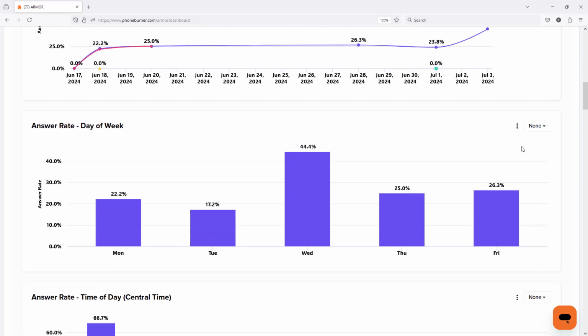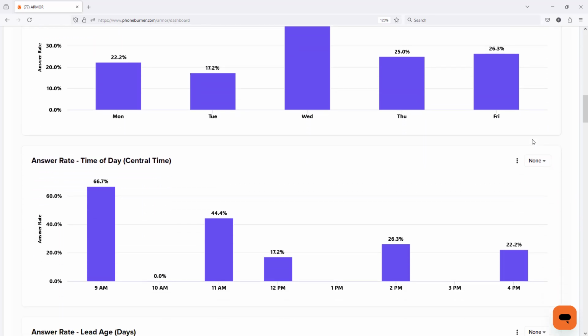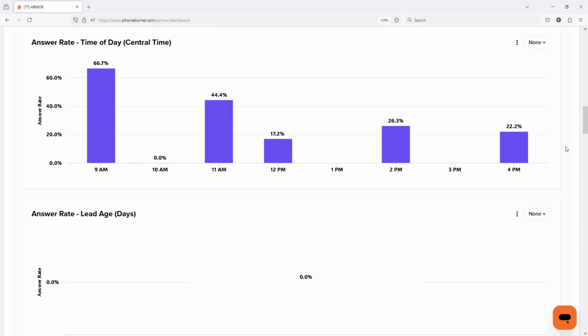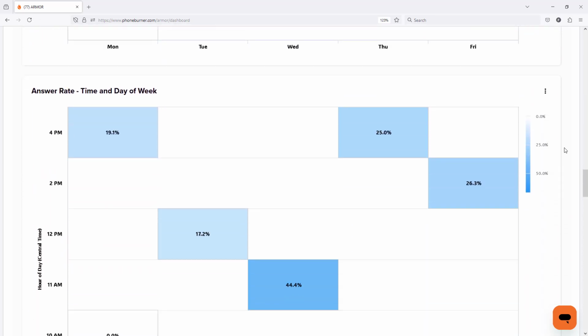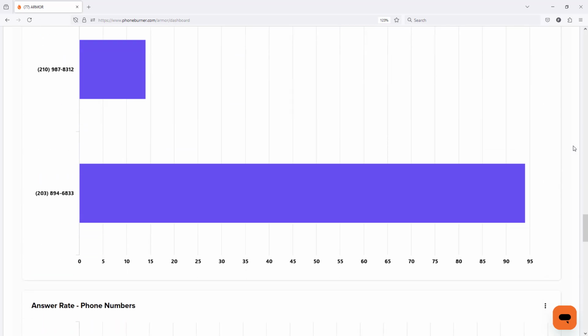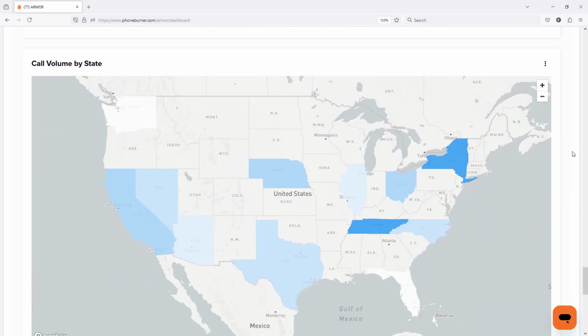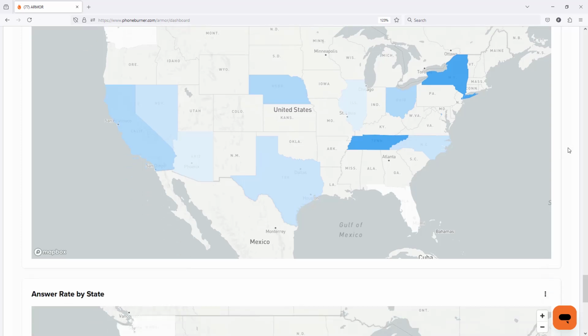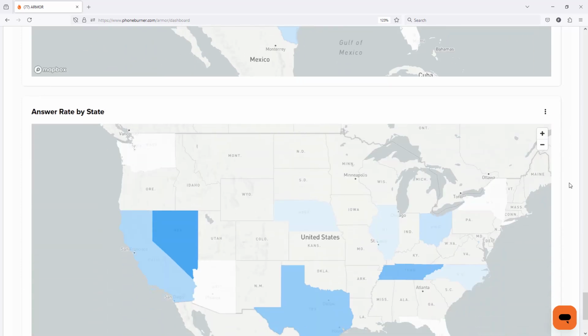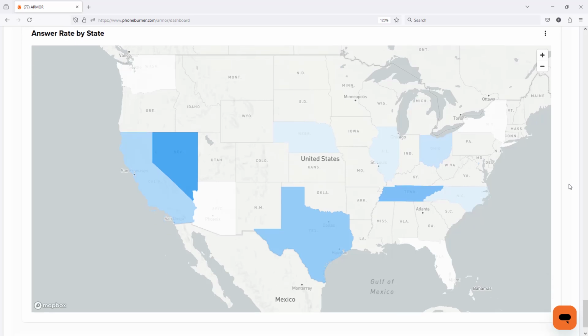And of course, we have all of the other graphs in here. I'm not going to go through each and every graph, but of course, if you have Armor, you can come in and play with this and take a look at all of these other graphing options. I do want to scroll down here to the bottom. This is always a fun one to show people, is the call volume by state and the answer rate by state. Just kind of fun to see on a map where your activity is happening.